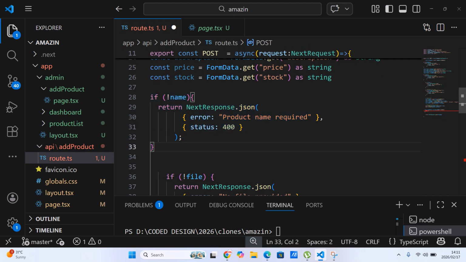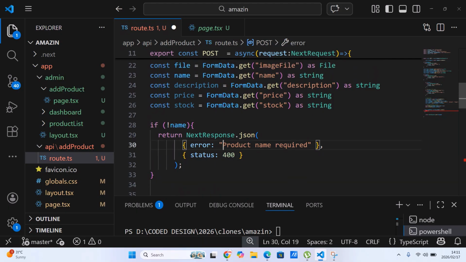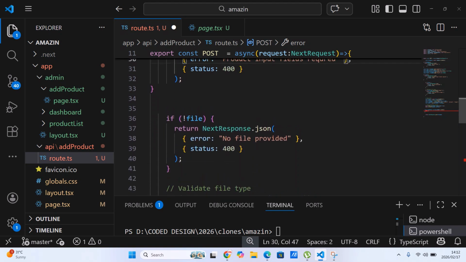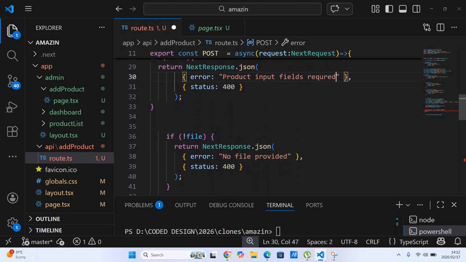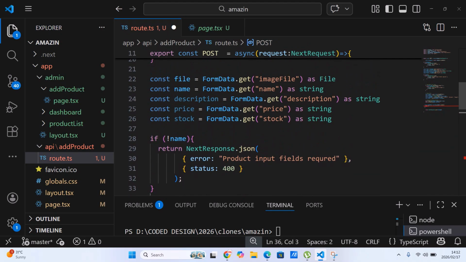What if we can have one if statement? And then this now is going to be generic: product input fields required. We don't want to do a lot of if else, if else, if else statements here. So even this one we can just remove it. Let's get into it.